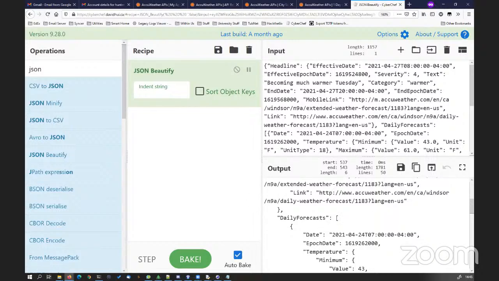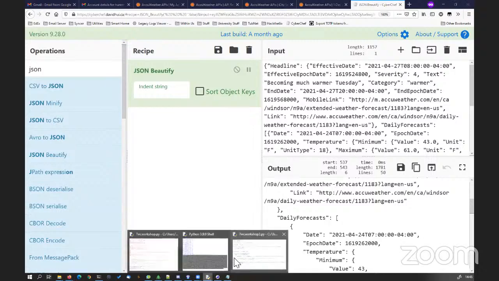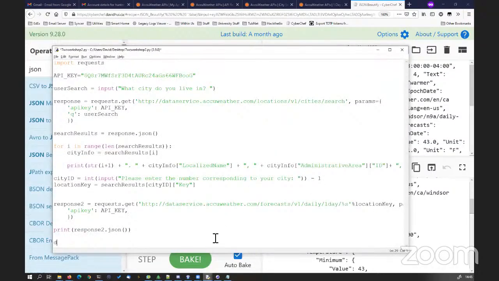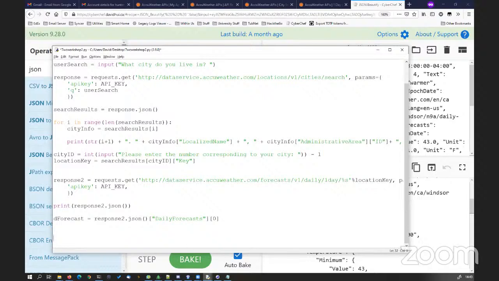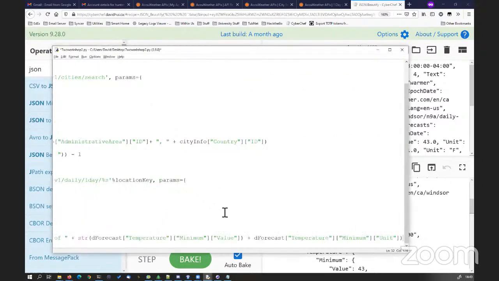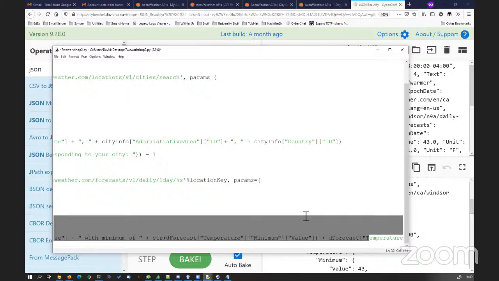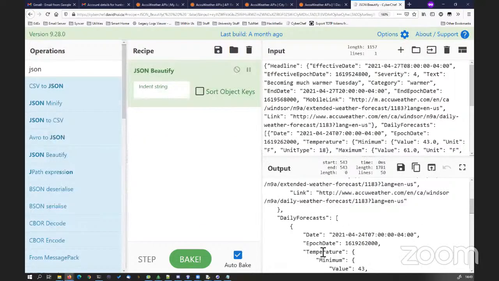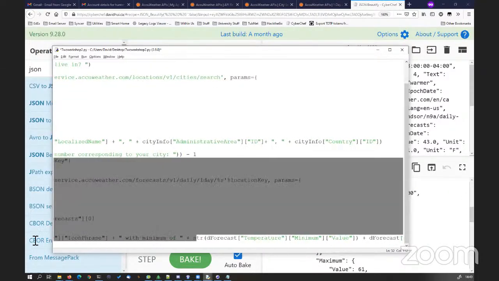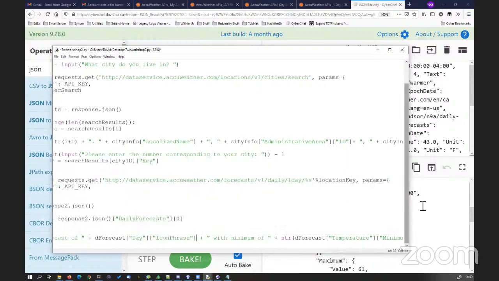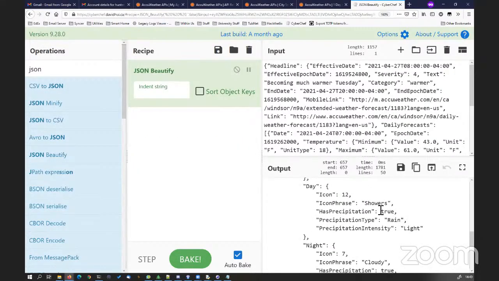So we can just access that first because we'll be using that a lot. So we'll just say dforecast equals response.json at daily forecasts at 0. So it's going to be the first one always. And now we're just going to print out this. So we're just looking at temperature minimum value, right? And then after we have the forecast during the day, it's going to be showers, right?